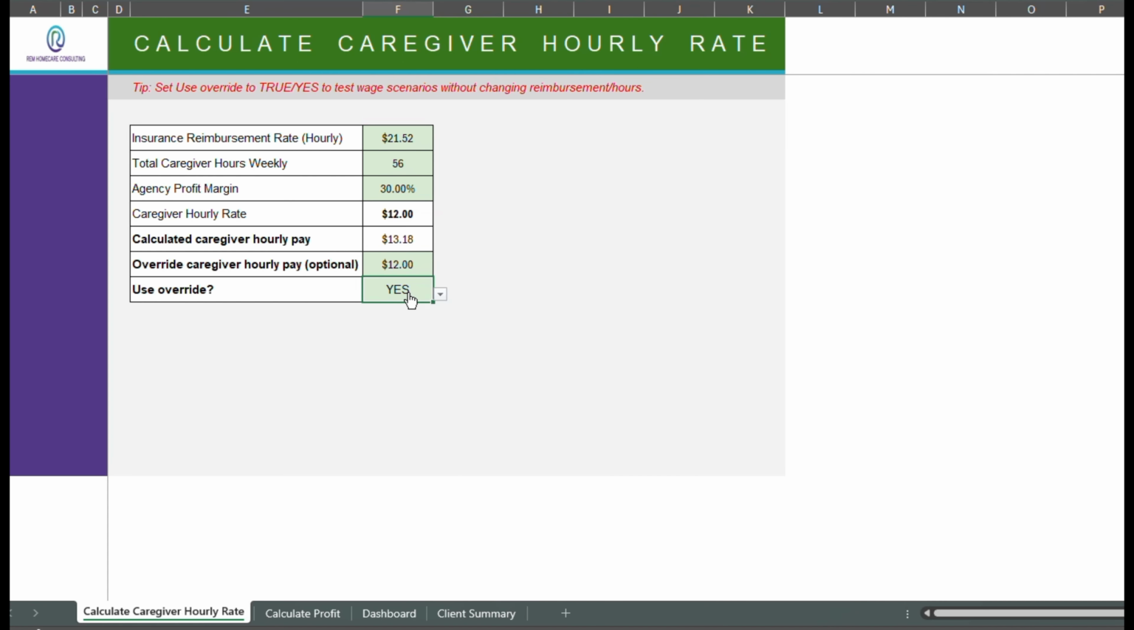If we're not changing the number the system generates, always keep this as no. If we want to change how much we're paying, then we'll change this to yes. So to start out, we'll always keep it as no. And if we want to change the amount that we're paying the caregiver to override, we'll change it to yes.